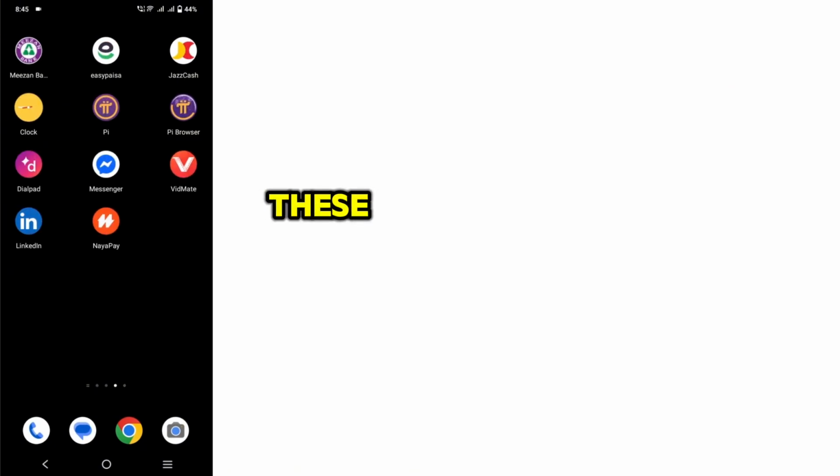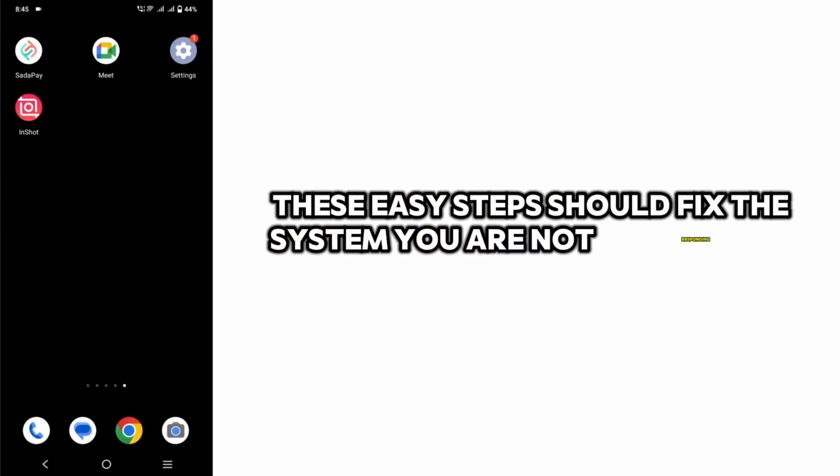And that's it. These easy steps should fix the System UI not responding error.